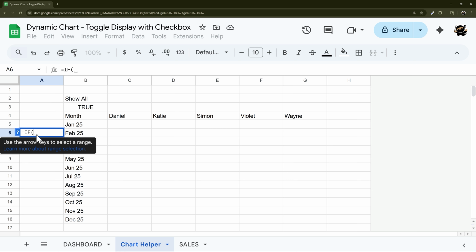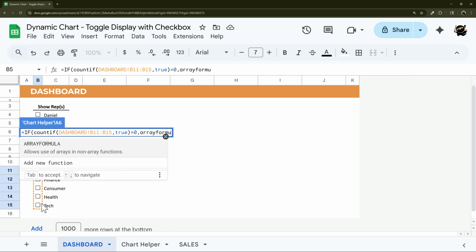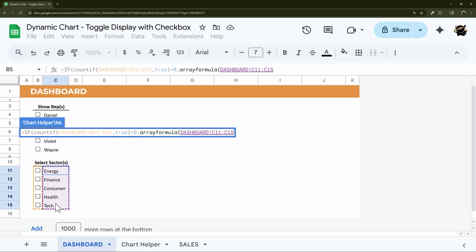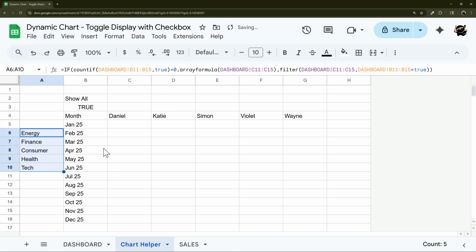So if, we'll do the same COUNTIF. And then if this COUNTIF true equals 0, what I'll do here is array formula, and this will just return all of them. So just like that. Otherwise, we'll do filter these where these are equal to true. And so that should do it. So there they all show up.